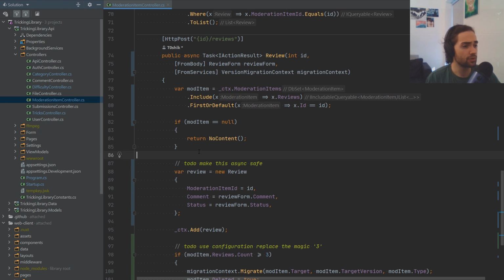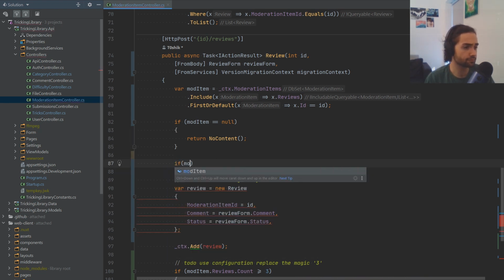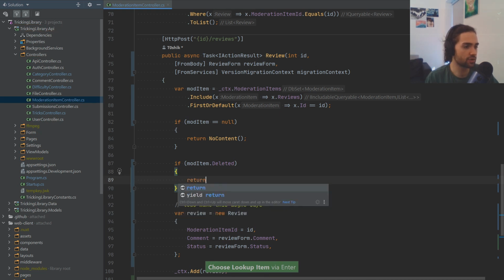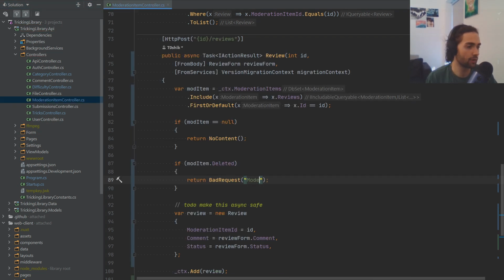And what we want to do is say if mod item deleted, we'll just return bad request and we'll say moderation item, no, I'm not sure why I'm typing it all in capital letters, but moderation item no longer exists. So we still have to do some work in terms of handling these errors and stuff like that and do proper pop-ups. But for now, this will be it.